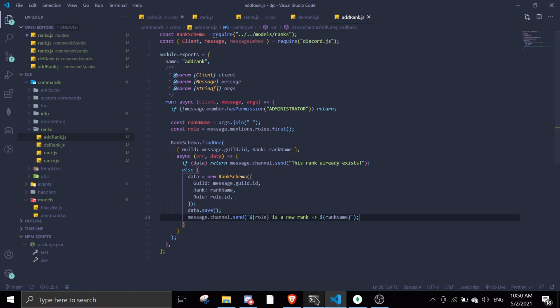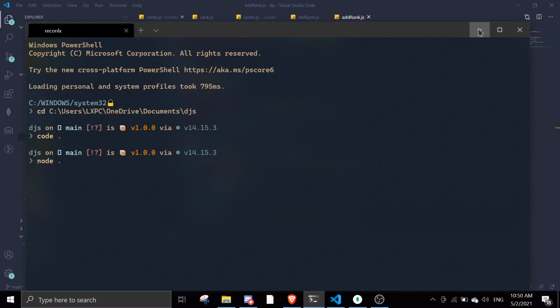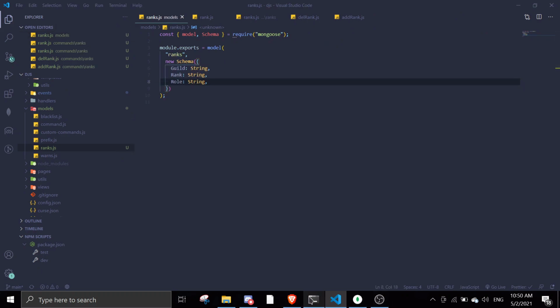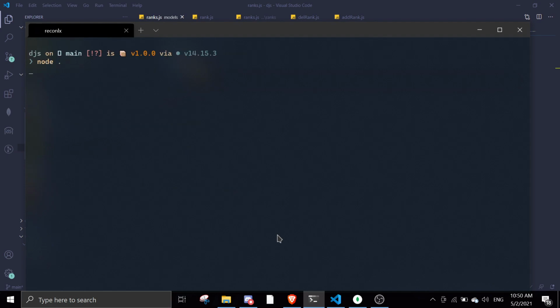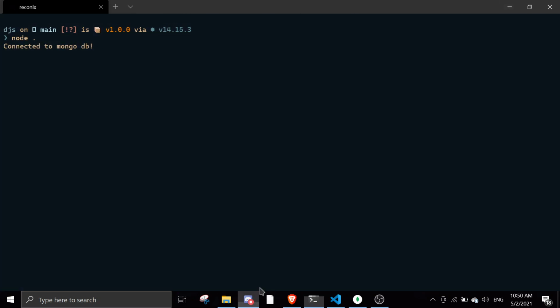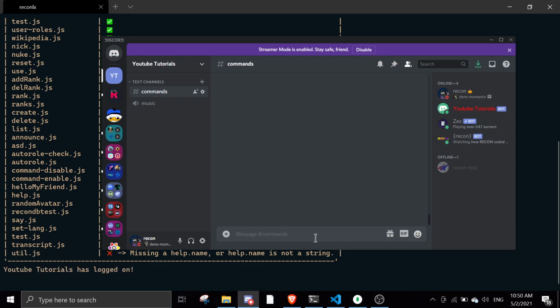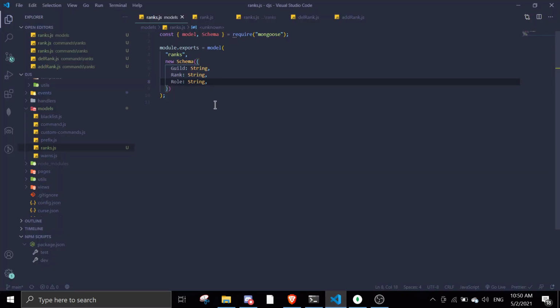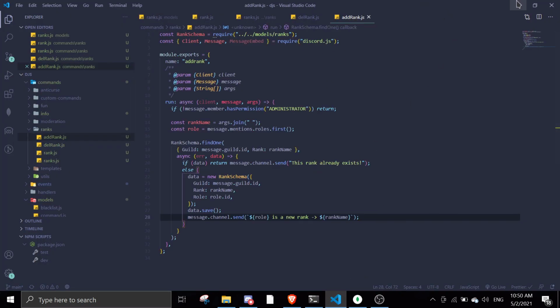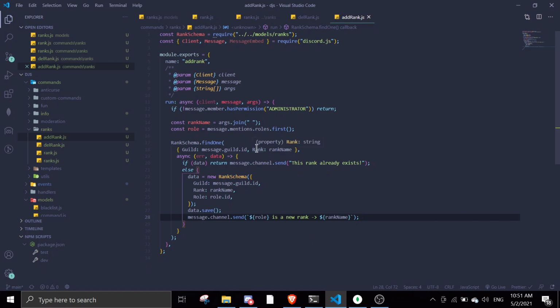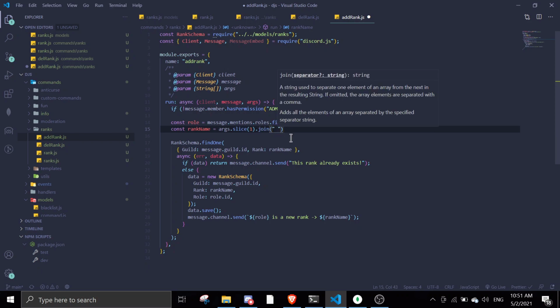So let's just test this out. Oh, I need to save this too. Just rerun the bot. Okay, so I have my MongoDB over here, so we can see the data. So add rank. Oh, I forgot to add checks. I'll show you how to add checks later on. Add rank, and then first we will do the rank name. Okay, this should be the other way around. So let me just fix add rank right now. args.slice(1).join, because you don't want the name to be corrupted.